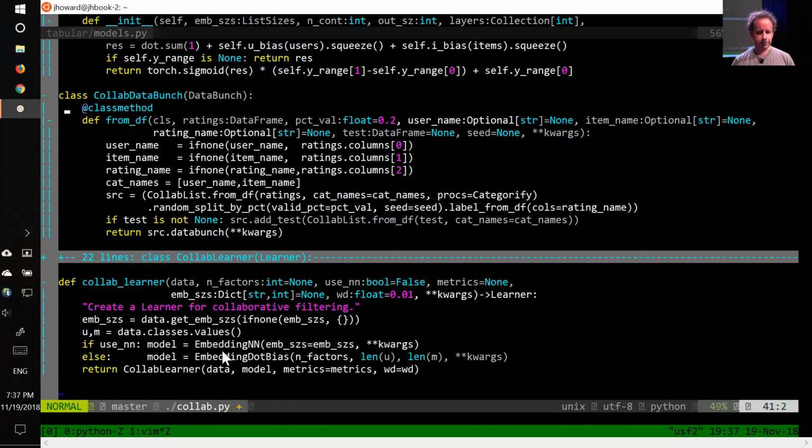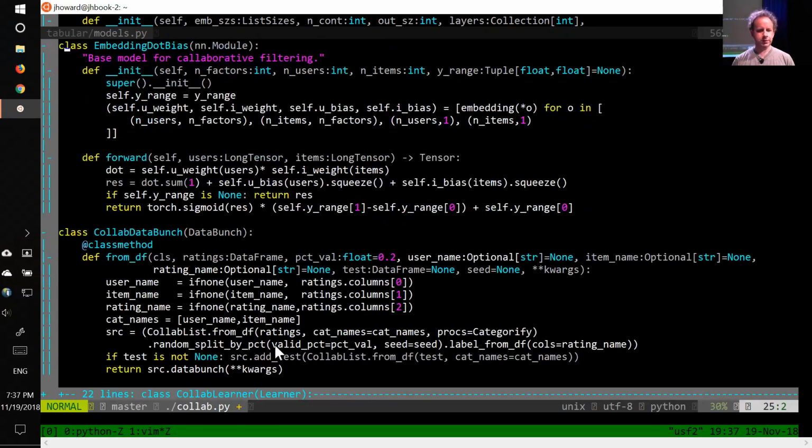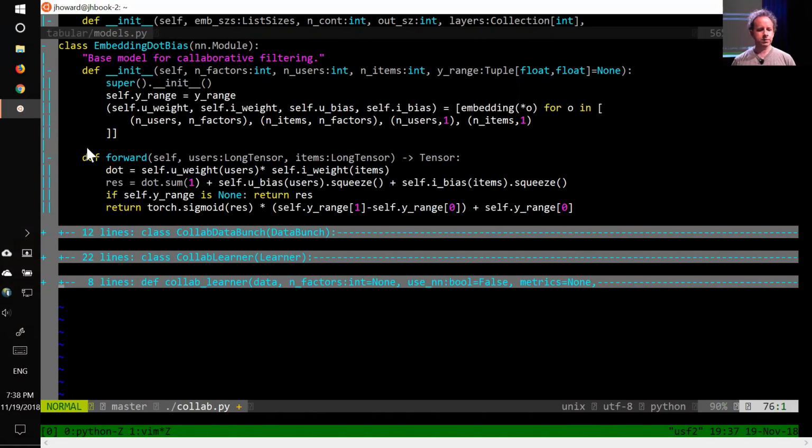I clearly pressed the wrong button. Embedding.bias. There we go. Okay, so here's our embedding.bias model. It is a nn.module. So in PyTorch, to remind you, all PyTorch layers and models are nn.modules. They are things that, once you create them, look exactly like a function. You call them with parentheses and you pass them arguments.